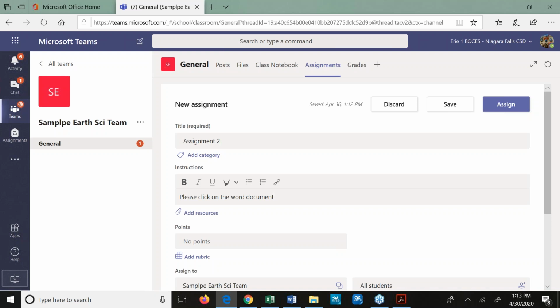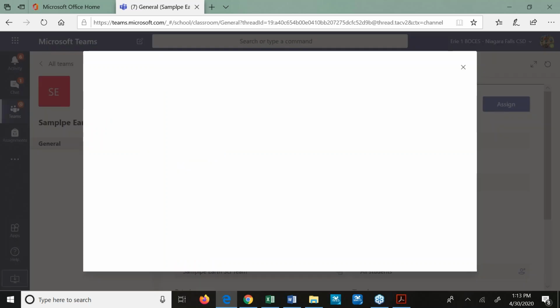I forgot to show this, and this is a big step. I'm super sorry. Oh God, that's a bad move, Ed. All right, please click on the Word document and edit the document online. Now I'm going to add resources again. Here's the big step that I forgot to show everybody.